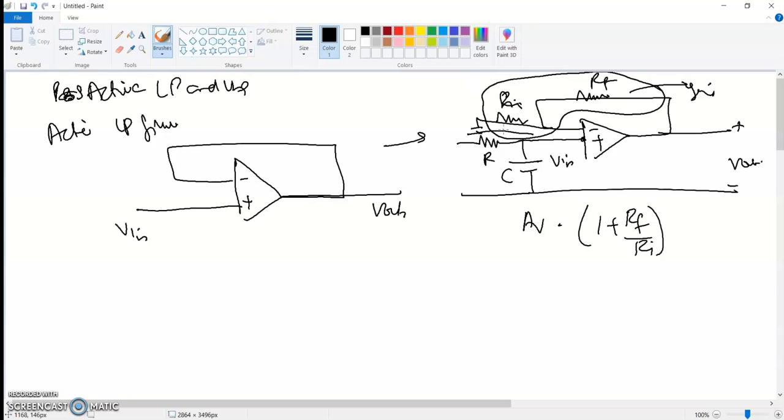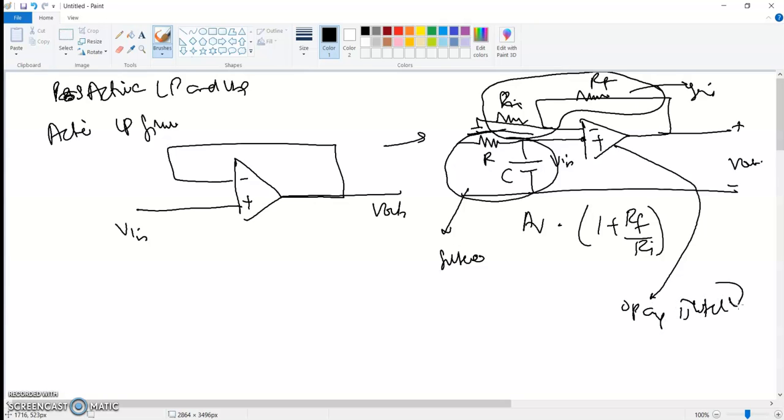Or maybe that part over here is your filter part. That's your op amp, which is trying to isolate from both sides from the output, right? So just try to integrate the three different components and draw an active low pass filter.